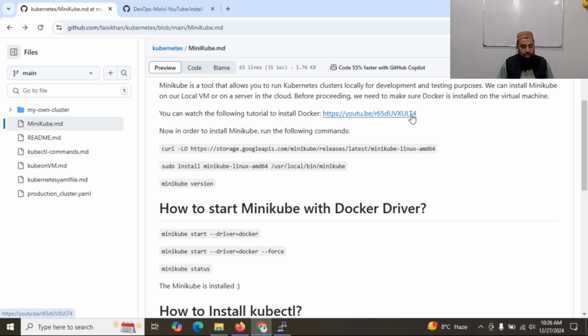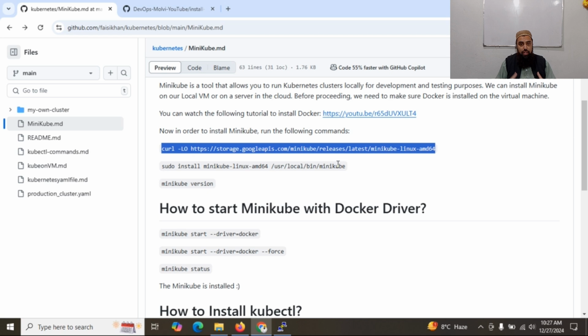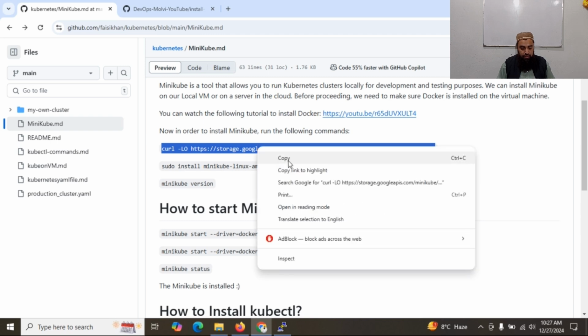Now you can see we need to install Minikube, so we need to run the following command. The first command will download the release of Minikube. We are using curl to get the release of Minikube, and after that we will install it on Ubuntu with these commands, and our Minikube version would be able to tell us that Minikube has been installed with that version. So after that, I will copy this first command.